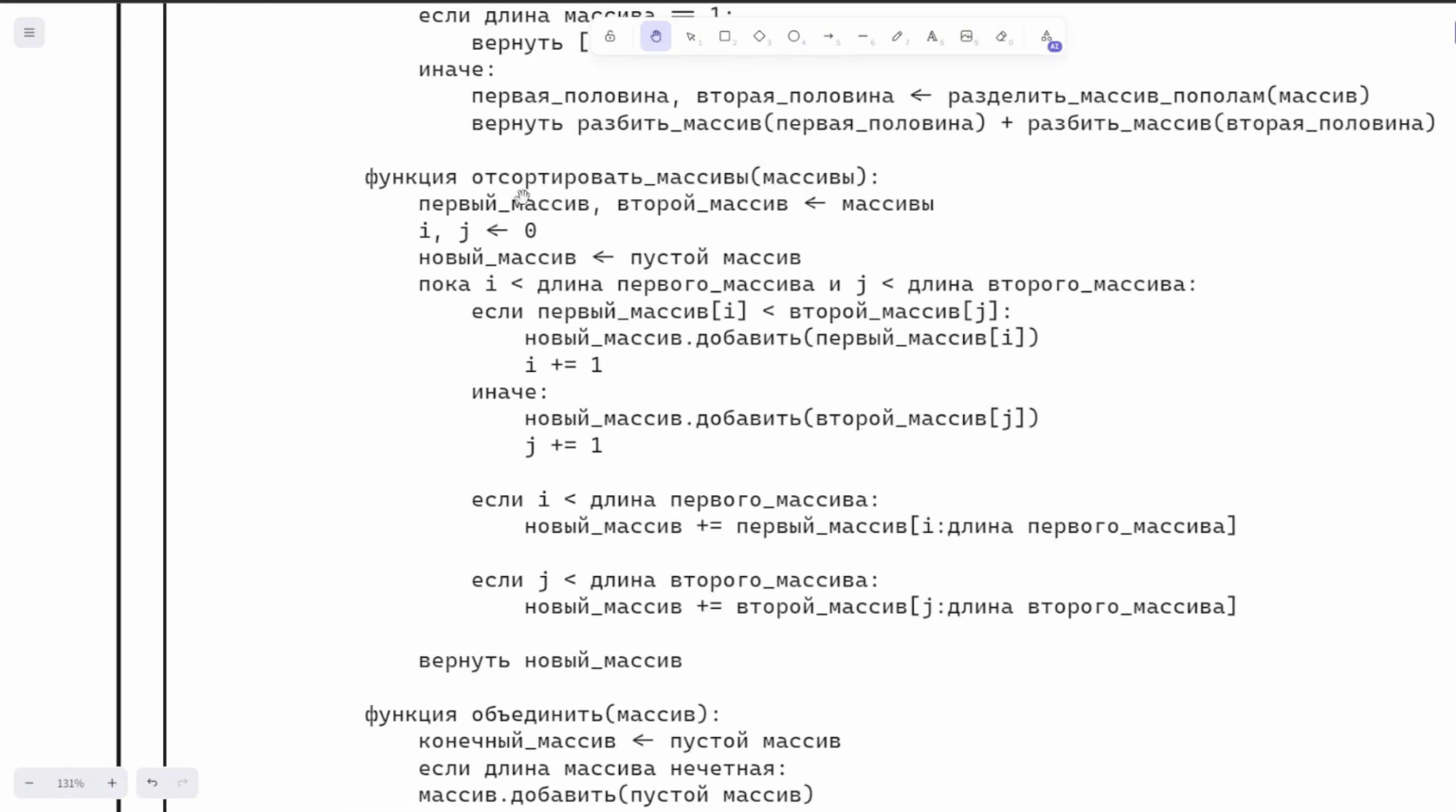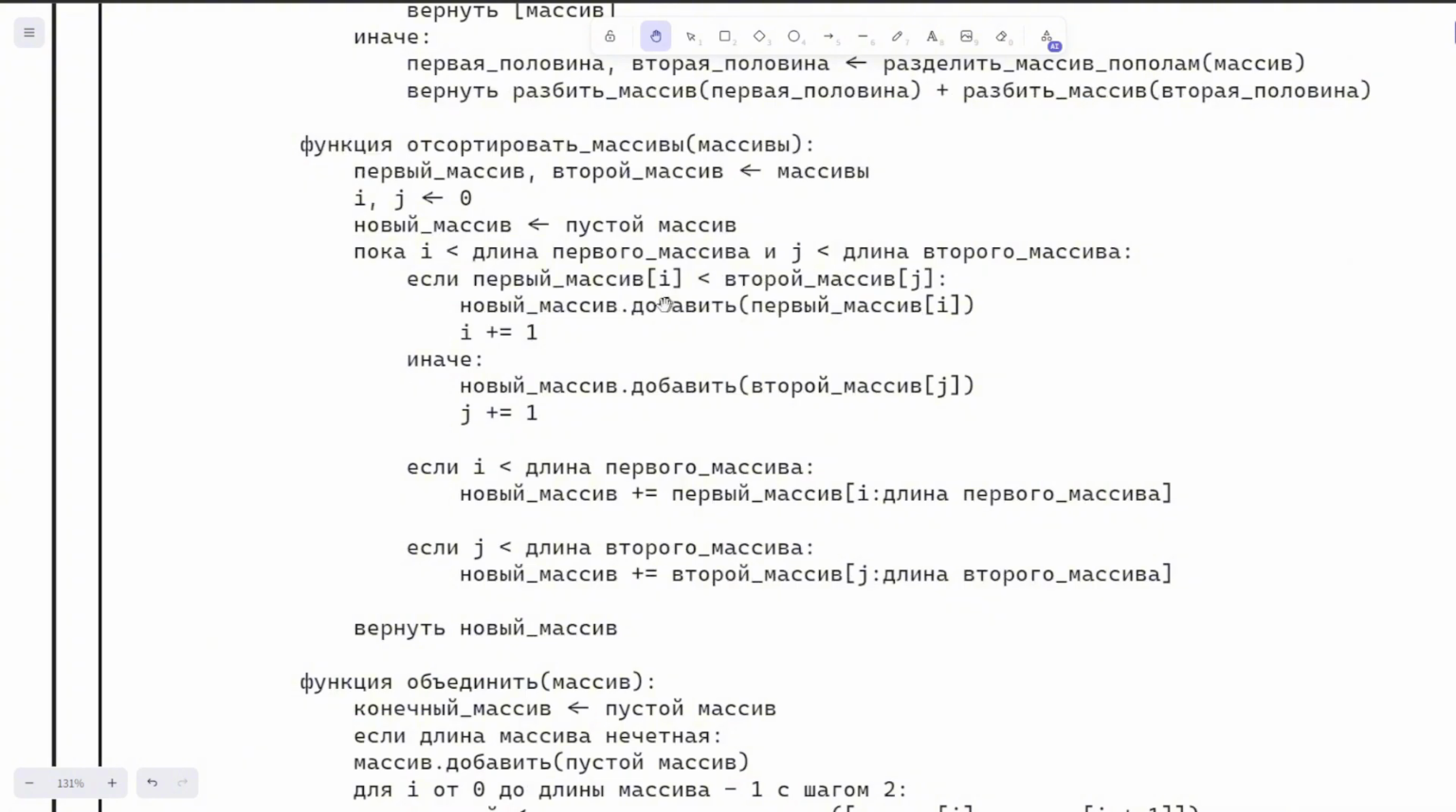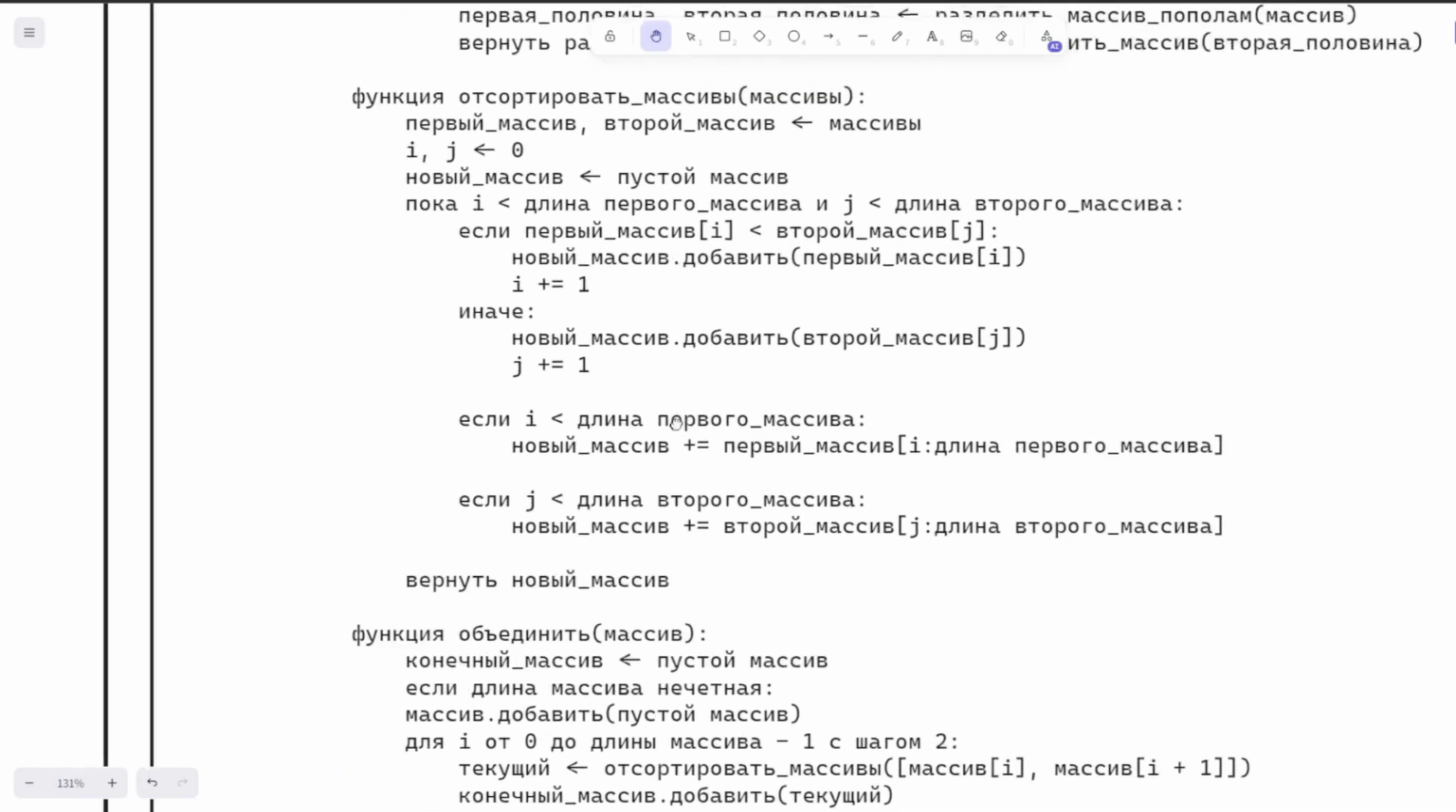We have the first array and the second array, with indices i and j equal to 0, and the new array initially empty. We will be adding values to the new array. While i is less than the length of the first array, and j is less than the length of the second array, if the element of the first array at index i, that is the 0 element of the first array, is less than the element of the second array under the j index, in this case, we just add the element from the first array to the new array, and then increment i. Otherwise, we add the element from the second array, also incrementing j by 1.